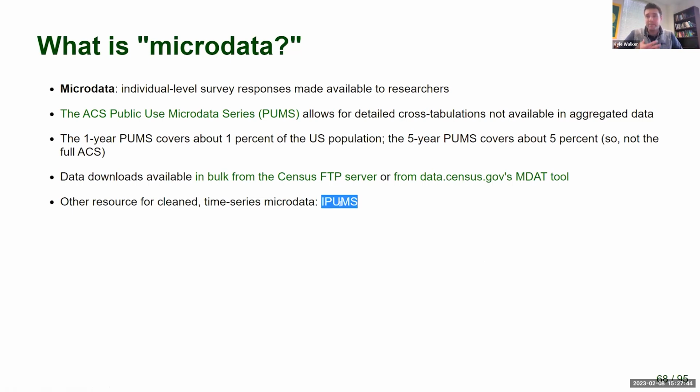The IPUMS project at my PhD alma mater, the University of Minnesota. When I was in grad school, I was a fellow at the Minnesota Population Center, which maintains IPUMS, and it is really the premier resource for working with time series microdata. It's really a great resource that I've used for many, many years. If you use IPUMS already, you might say, well, why would I want to use Tidycensus? Well, for one, you might want to stick with IPUMS. It's a great resource, and I won't disparage it at all.